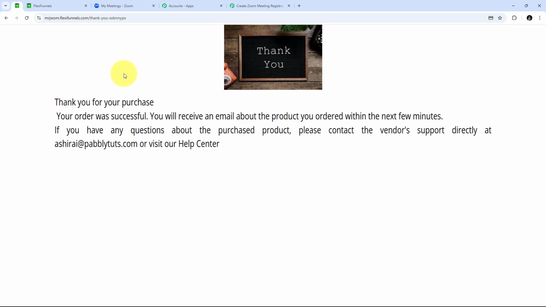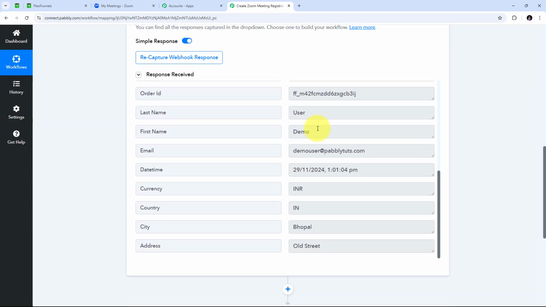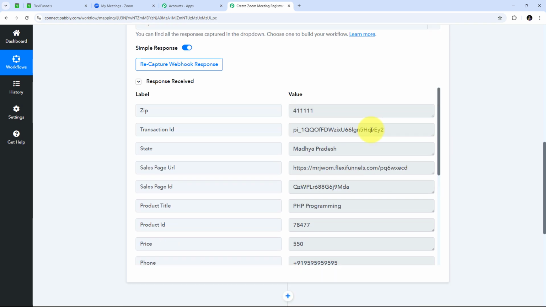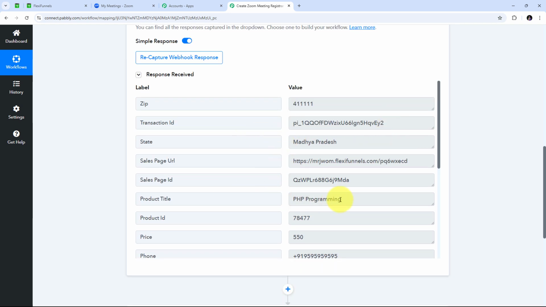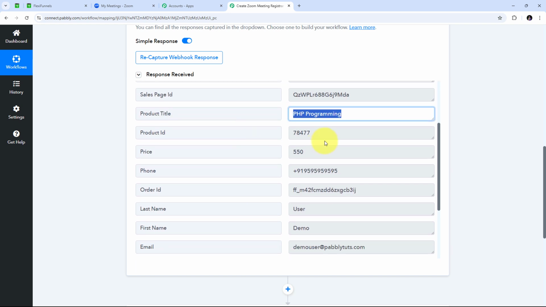Now that I have created a new purchase, I'm going to take you back to Pabbly Connect. And here in Pabbly Connect, we can see I have received this response. So this is the response of my new purchase that I've created for my product of PHP programming. And also here we can see I have all these details of my purchase. So I have the random zip code, I have the state, that is Madhya Pradesh, I have my product title, that is PHP programming, I have my product ID, I have the price, that is 550 rupees. I have the random phone number of my customer.